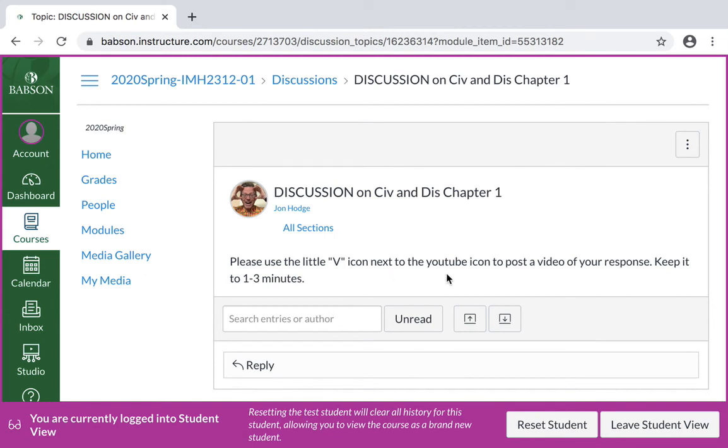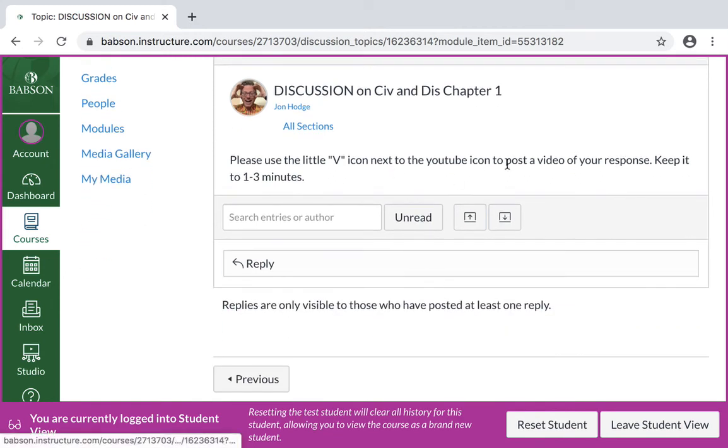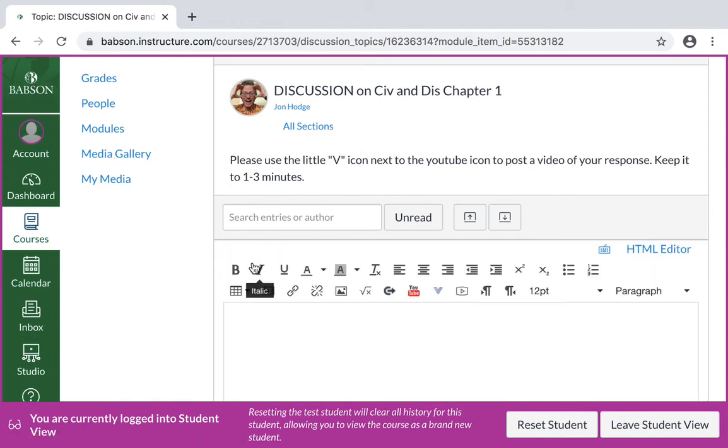Please use the little V icon next to the YouTube button. I don't see the YouTube button. Oh, let's see. Reply. So I probably put that in my instructions also. Click reply, and then click the little V. Okay, good.